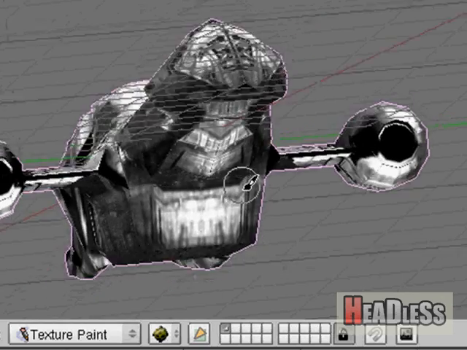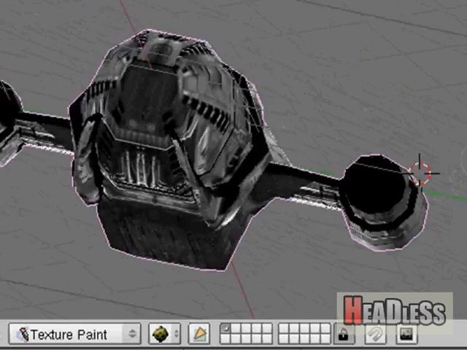So I can't quite finish this within the time frame, but it's looking pretty awesome as it is.